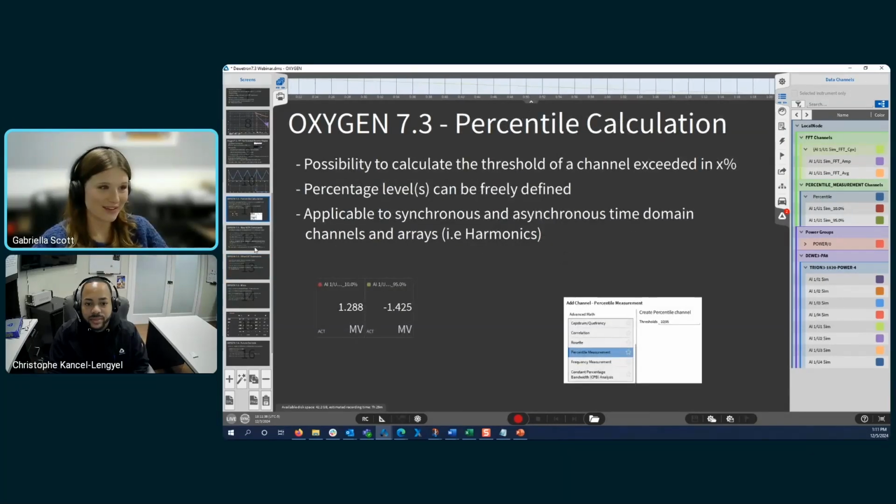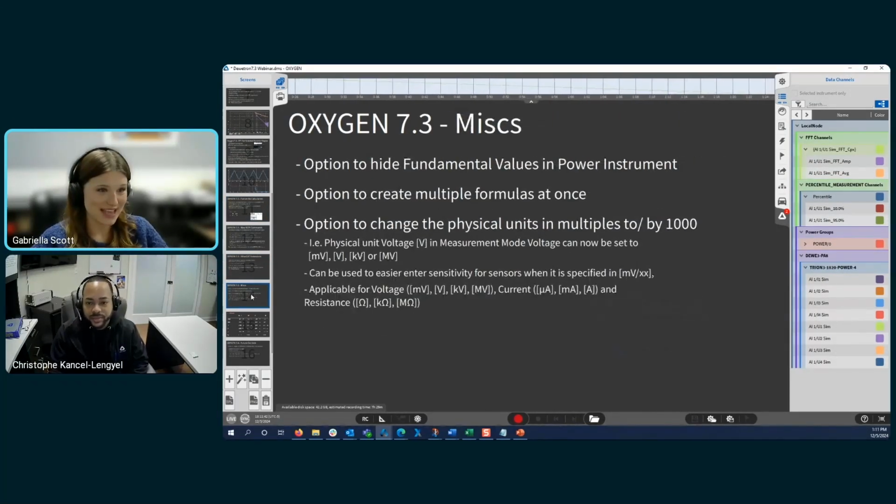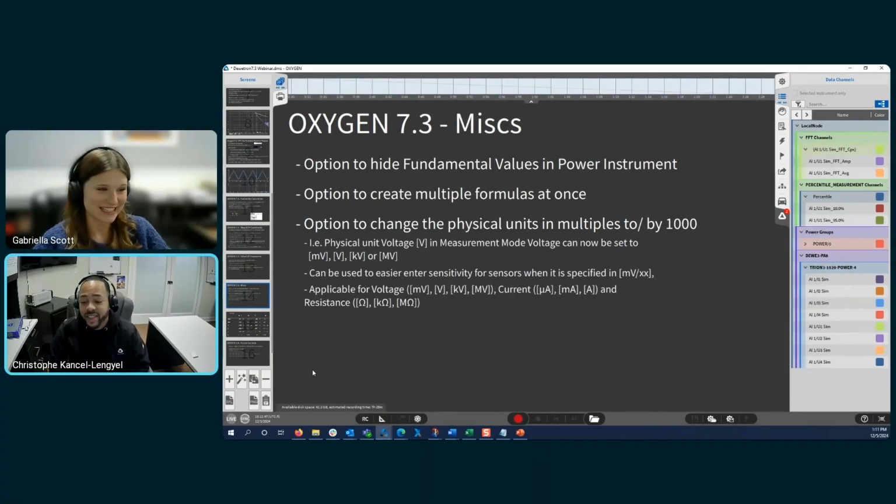Okay, thank you. And last but not least, we have some miscellaneous features added. Can you tell us about these? Yep. So the way I see it, miscellaneous stuff has come to mean we're going to make your life easier in the software, which is always a plus for me.